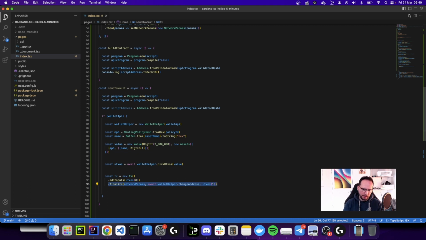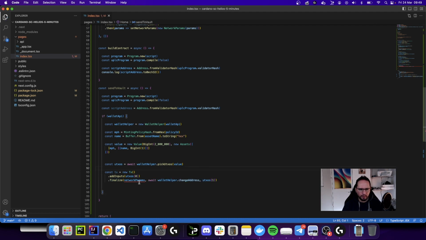Finalize basically balances the transaction, so looks after the fees and all the other things, computes, if you're using a script, how many fees we have to pay for memory and CPU. Also, network params could be undefined or null, so we're going to be wrapping this into the if conditions.